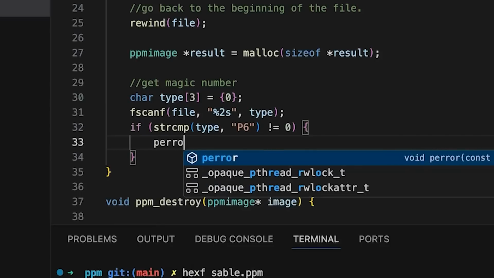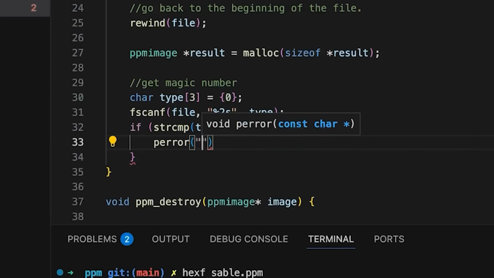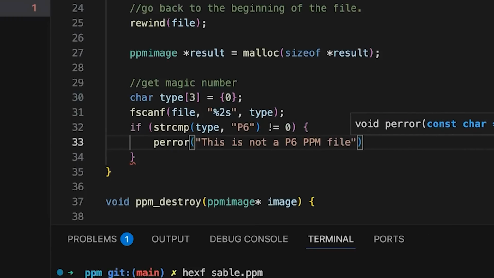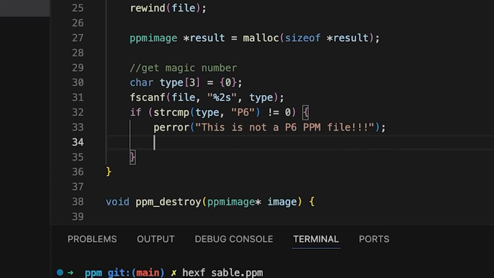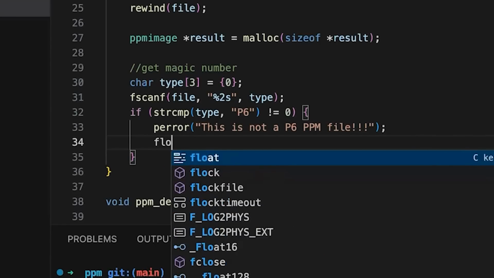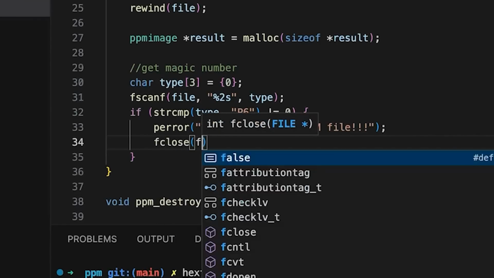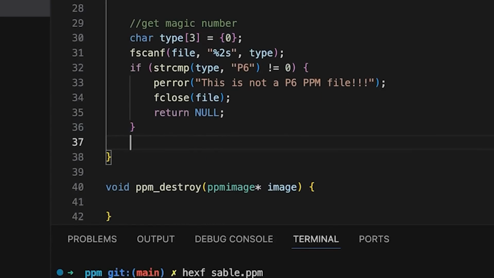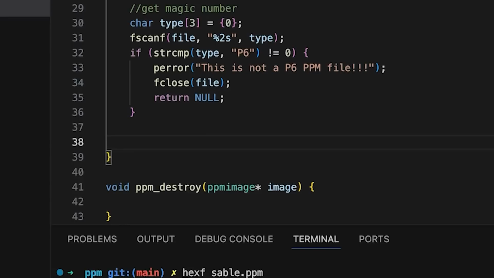So here, let's just print out an error and say, this is not a P6 ppm file. Something like that. And then let's clean up. We know there's something wrong, so we'll just close file and return null. Okay, but otherwise we're still going. So we found P6, that looks good. So let's read in the rest of it.